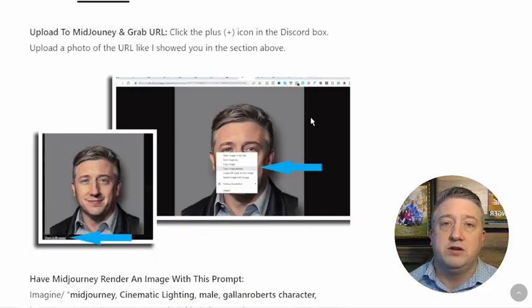Now you upload your image to MidJourney. You click the plus sign in the Discord and tell it to upload the picture. Once it's uploaded, you can then click on it and open in browser and right click on it, and then you'll have a copy of the URL to that image.